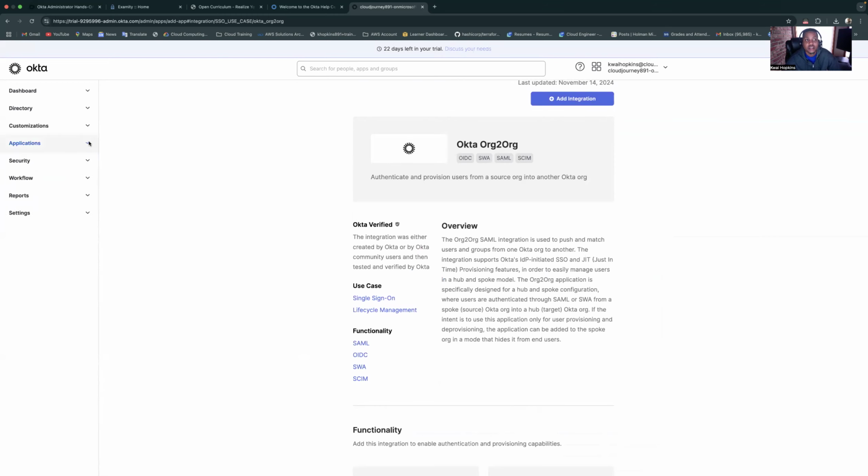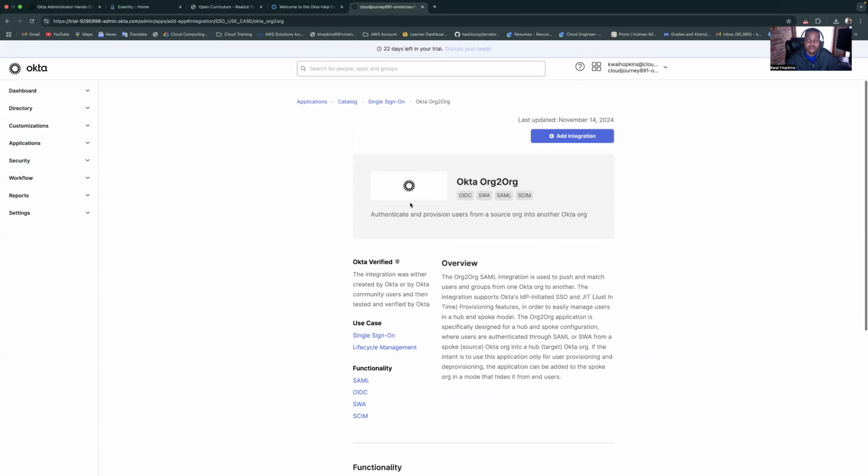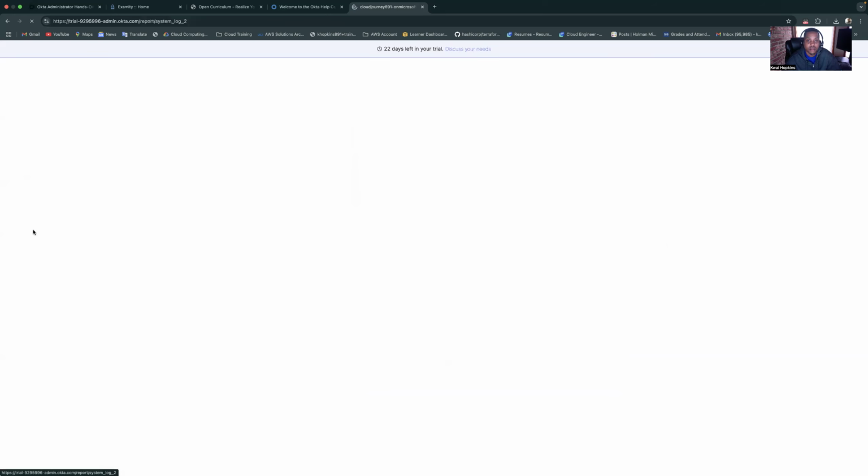That's why I was saying to purchase the practice exam, know this, and practice in your own trial tenant as well. I would say you can create yourself a developer account and mimic the org to org. Okta also has very good documentation on this. And when I was talking earlier about how Okta grades this, it grades through here, which is the system log.